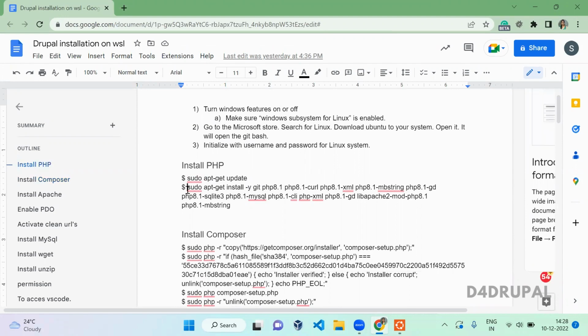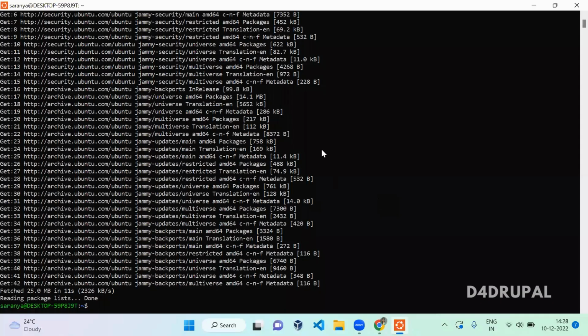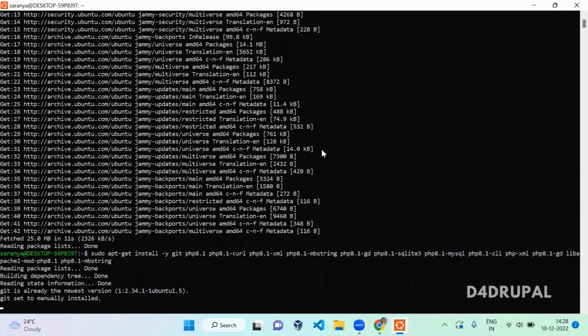First you have to install PHP. With PHP, I need some extensions like mbstring, MySQL, PHP XML, and Apache 2 module. I am adding all of those in a single line, so they will get added. Enter.